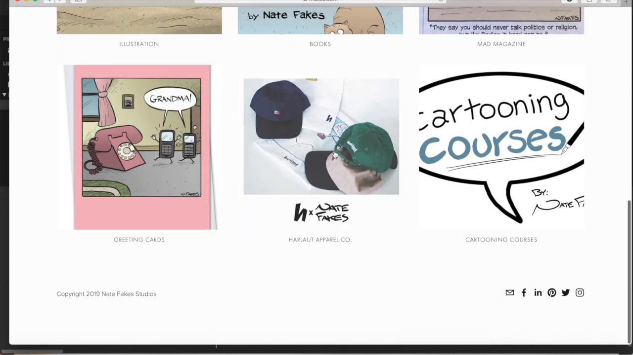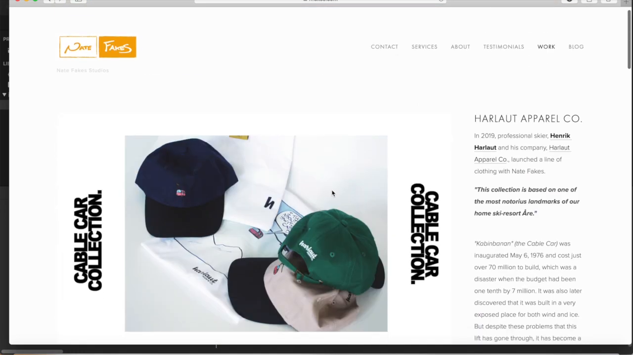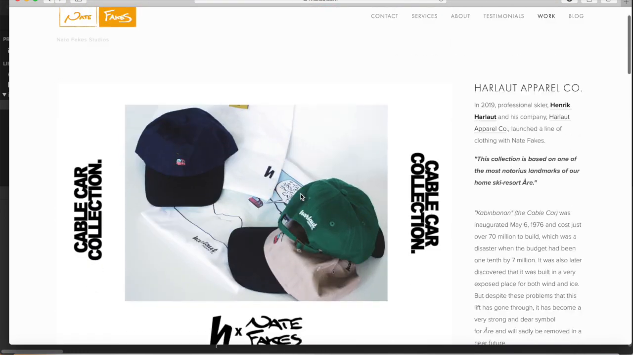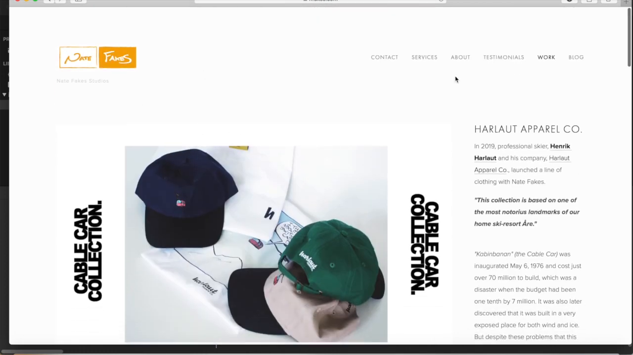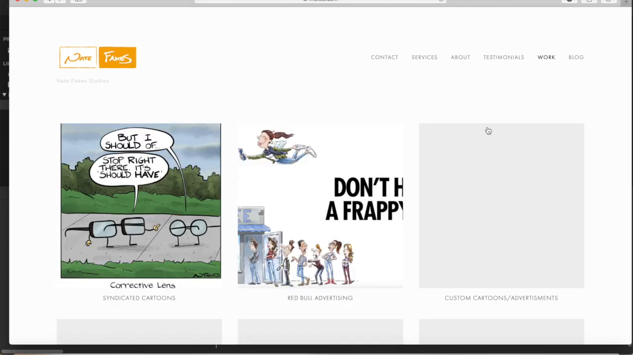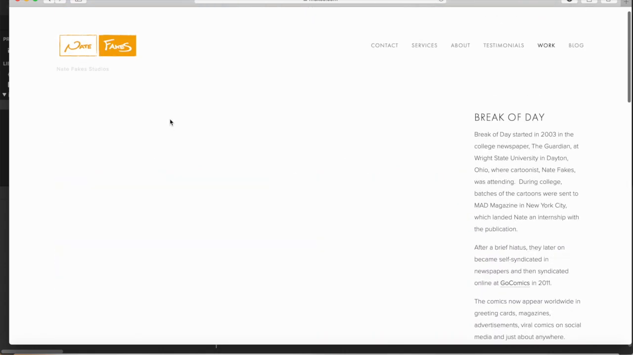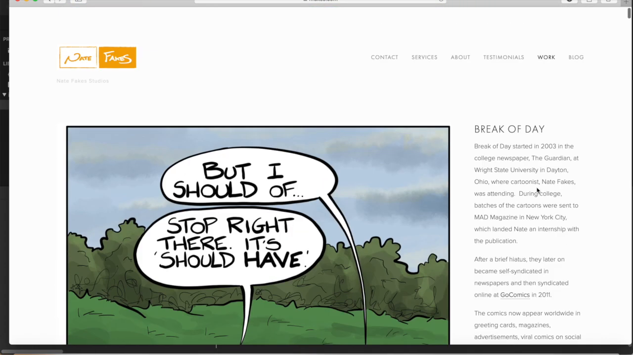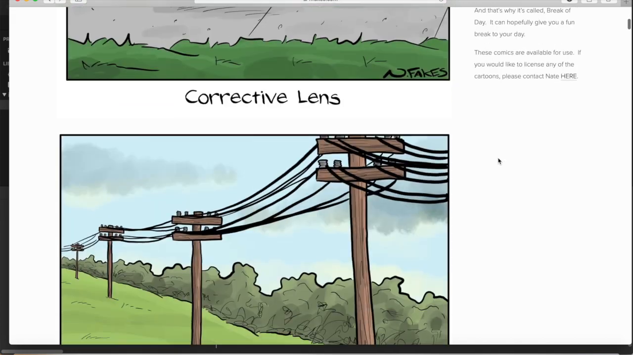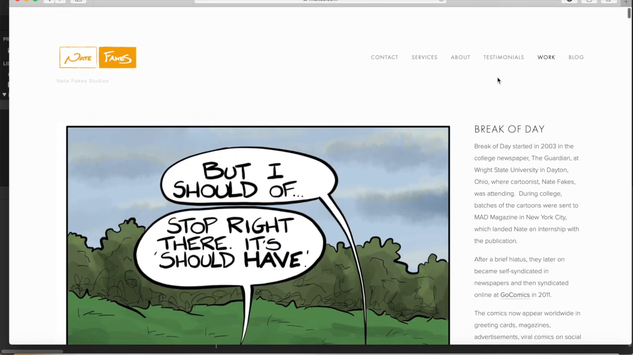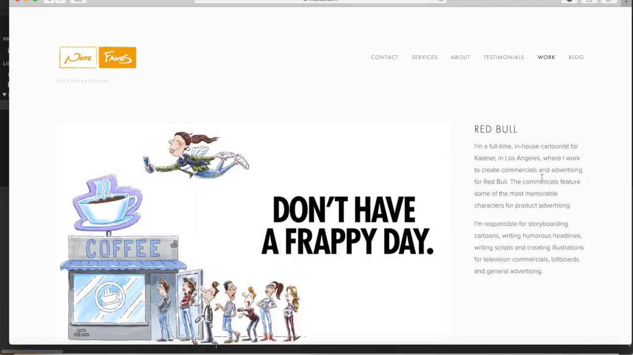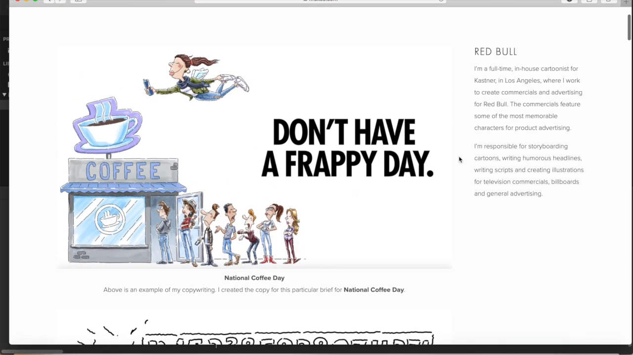This is really new here. I have some new apparel out through Harlot Apparel Company. And this may rotate and change throughout time, but right now it's a really cool thing I have going on here. So I put that up there too, and it has the details. But yeah, each one of these pages is really kind of straight to the point too. I have what Break of Day is, my syndicated series, on that. I just have little descriptions about each thing when you click on it. With Red Bull, I mentioned what I do here and what each thing is.